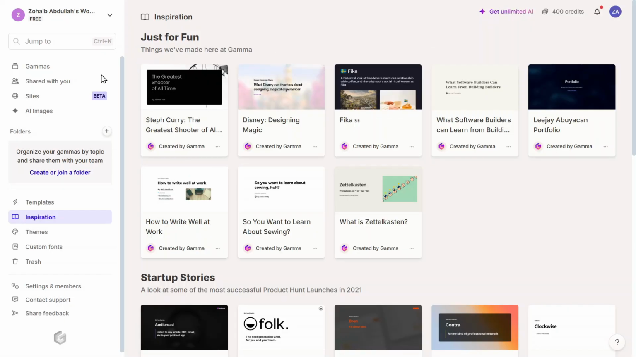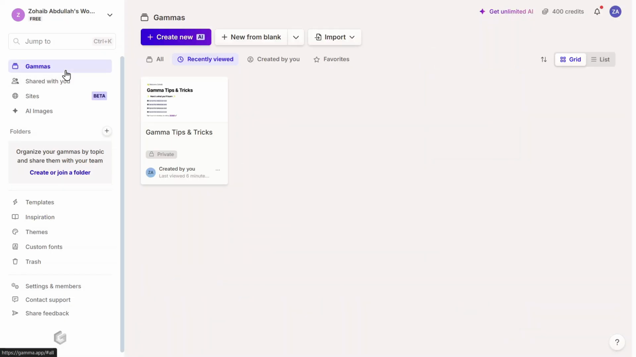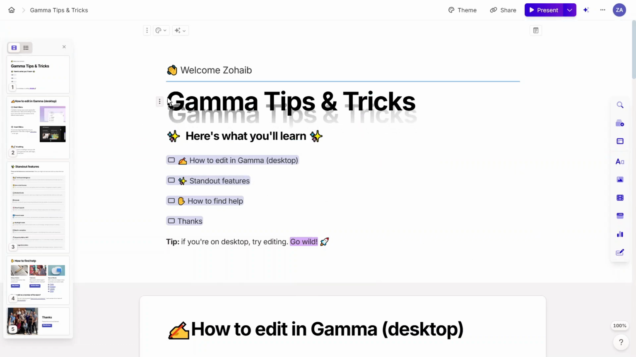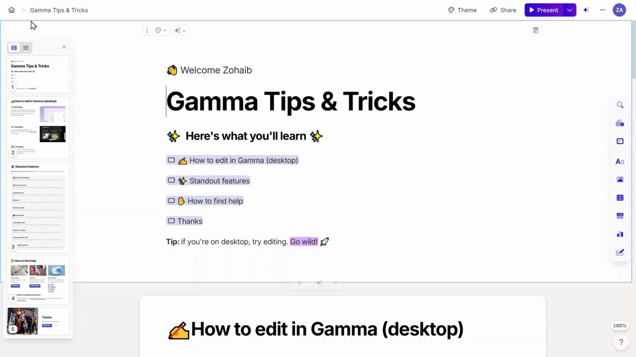You can also click on All Gammas to access every project you've created or collaborated on. One thing you'll notice when you create a new account is that Gamma AI provides a default folder called Gamma Tips and Tricks. Inside, you'll find an introductory guide that highlights some of the key features Gamma offers, like AI-powered text generation, nested cards, embedding tools, smart layouts, presentation mode, and spotlight mode. This is a great way to quickly learn about the platform's capabilities.